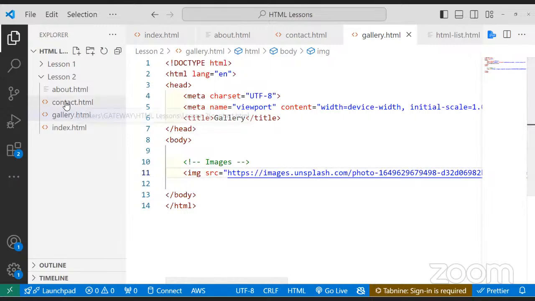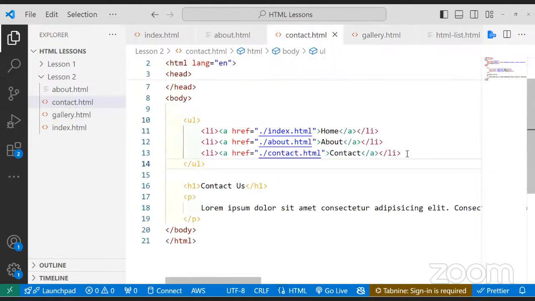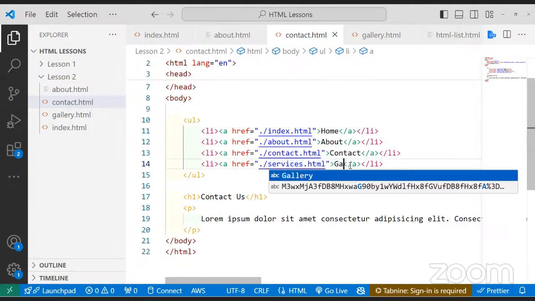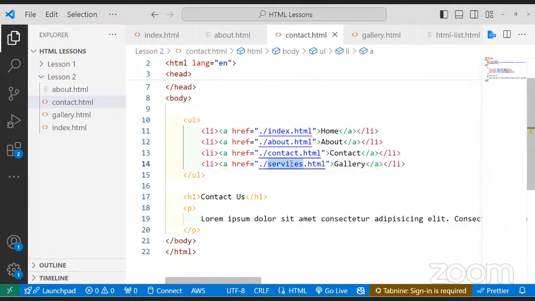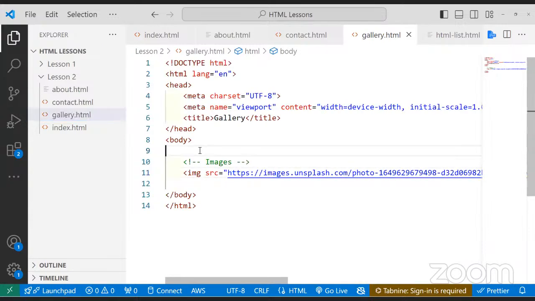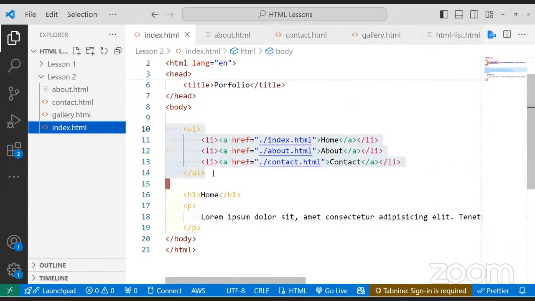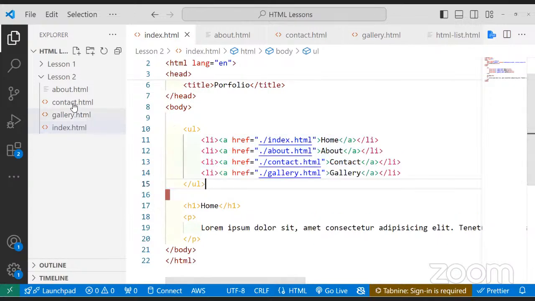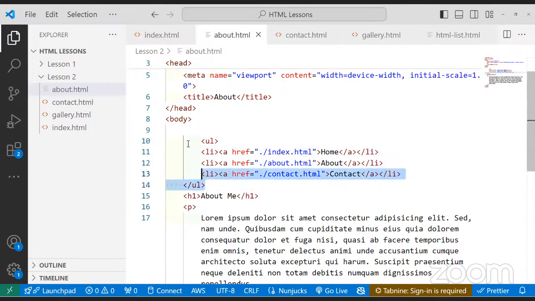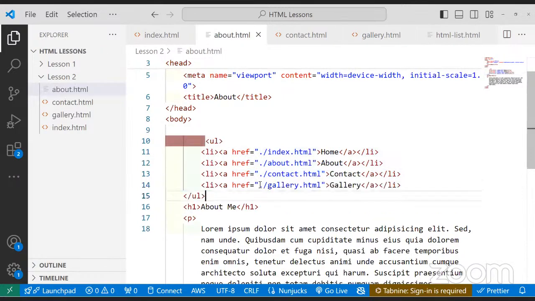Let's not forget to copy our beautiful links as well. So here is supposed to be your gallery, right? I can copy this whole thing and come here. Let's ensure that the same thing is on each of the pages. All pages should have this. Okay, good. So now let's go to the web page.